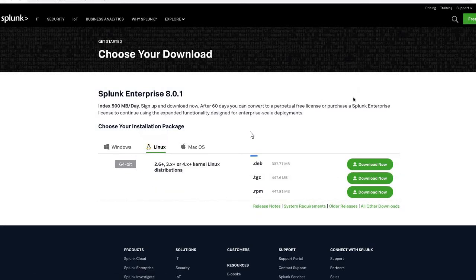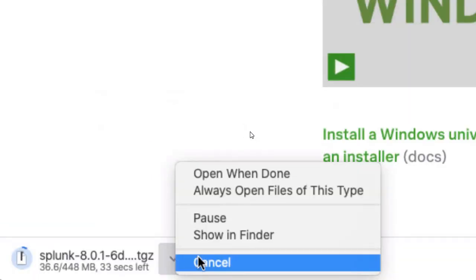Here I'm going with the file which is .tgz. You can choose any of the files whichever you want. Once you select this, you just have to click on Download Now. Once you click on download, you will see the Linux package getting downloaded. You will not continue with the download, you will cancel it.